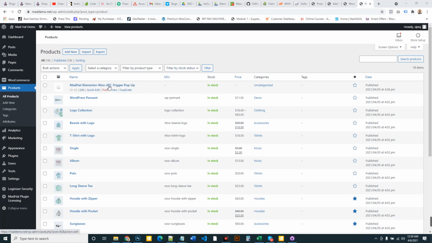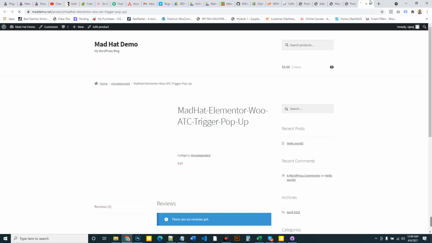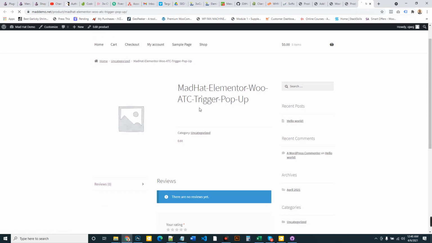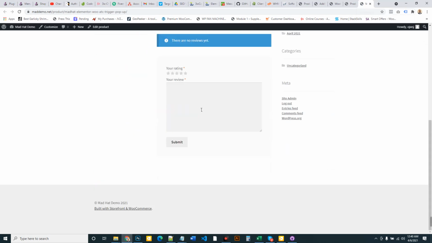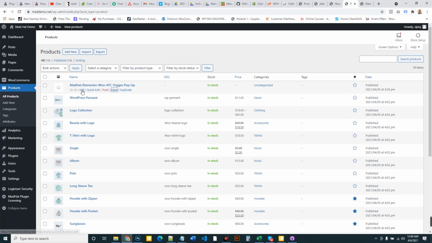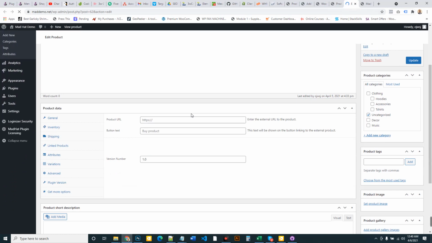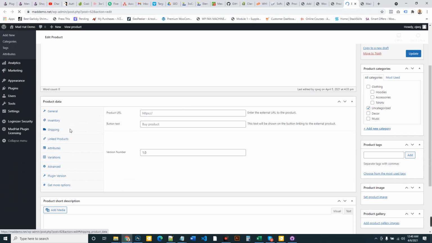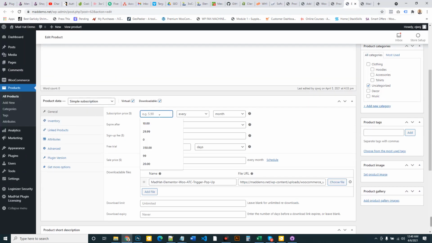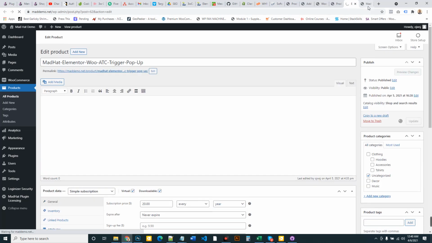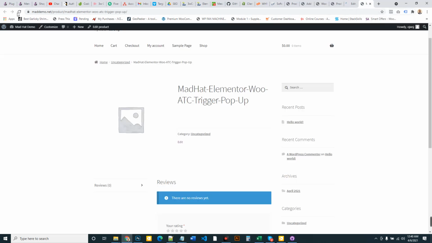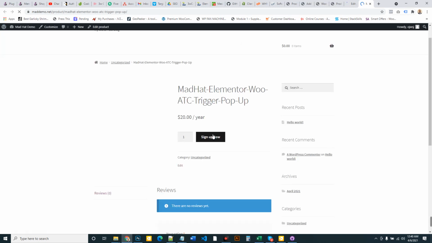Okay, so now we have our product here, and we're going to buy this product. Oh, I forgot to add a price to it. So let's add a price. Let's make this $20 every year for this particular plugin. Update. Refresh our product page. Now we can actually buy it.